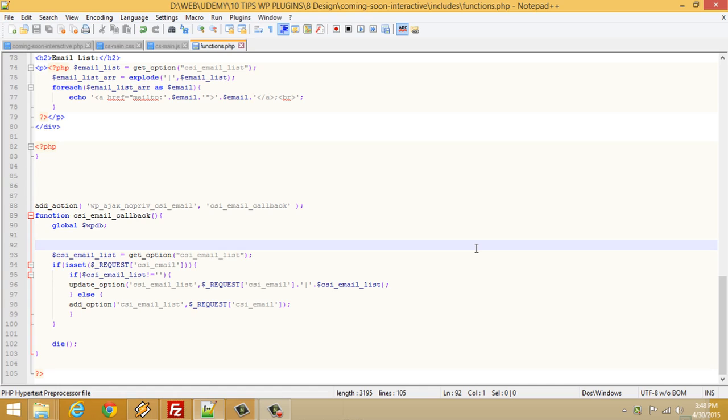A PHP function for the Ajax call is needed to capture the passing CSI email variable and save it in the database. Add that function in the functions.php file. WordPress gathers and executes Ajax PHP code through the wp_ajax_nopriv action. Nopriv is added when the user doesn't have to be logged in. You can attach this action to the CSI email callback function.